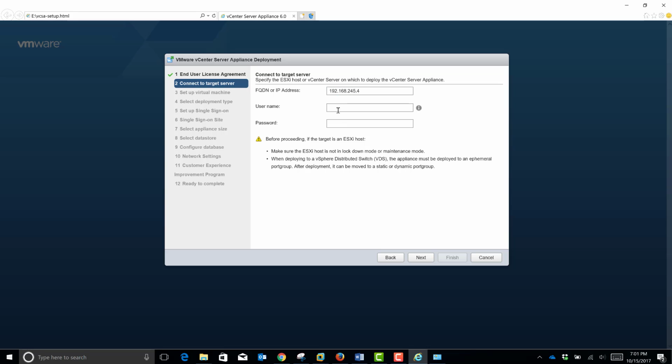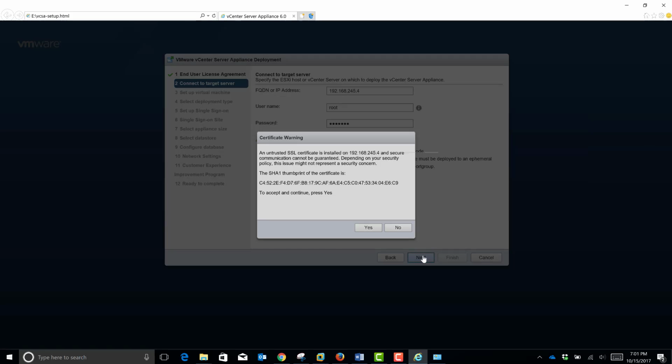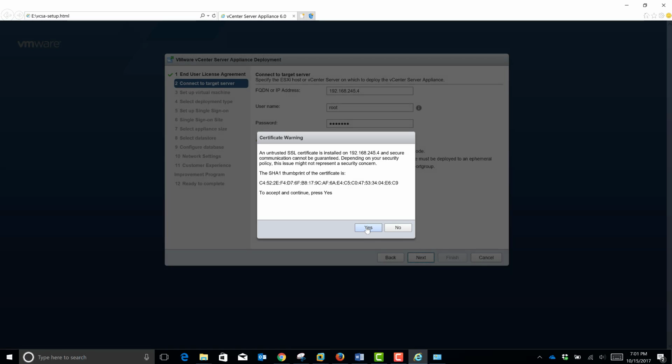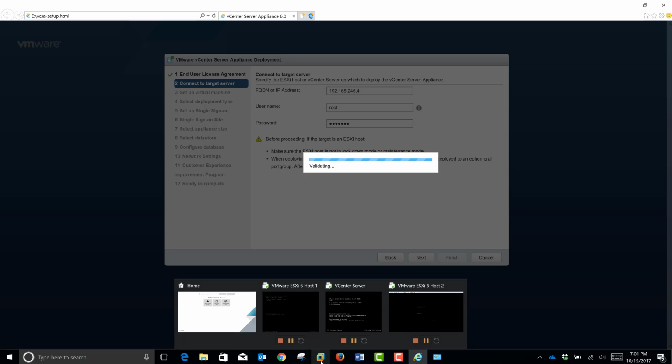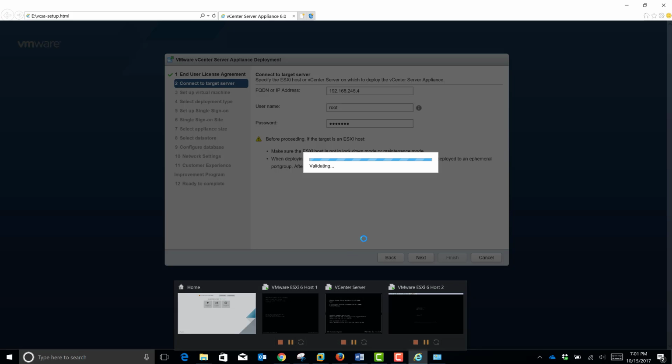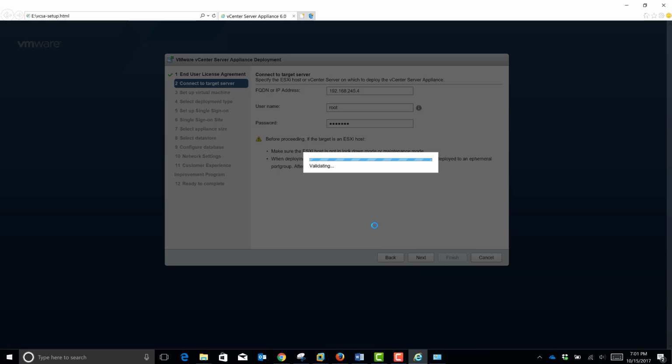Okay, username, root, password. Okay, hit next. And they're just verifying that it's not in maintenance mode or locked. While it's validating, I was just double checking to confirm that.